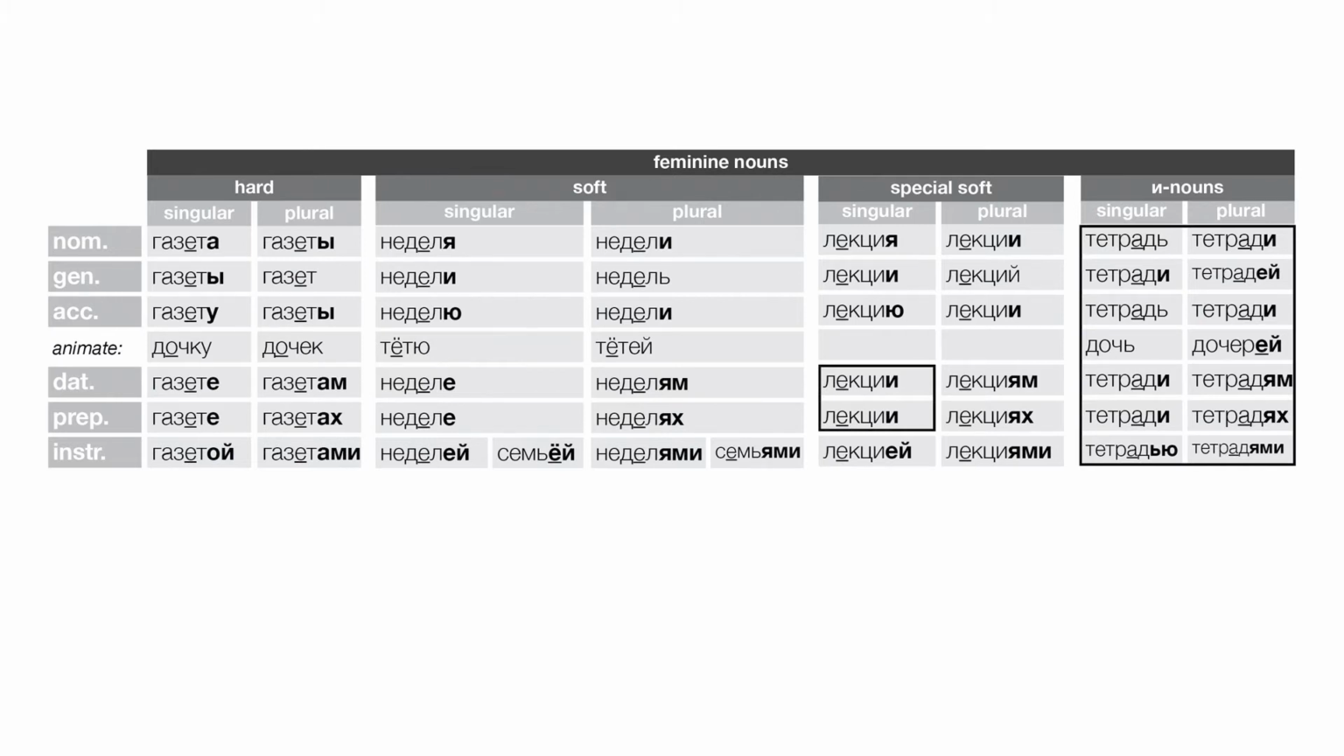Now, look at something really carefully because this will save you a lot of time, if you understand what's going on between these hard versus soft nouns. Think of the hard endings as the basic case endings, right? So with feminine nouns, think of hard as the default. First of all, the hard nouns are more numerous, right? So look at the pattern for gazeta, look that over.